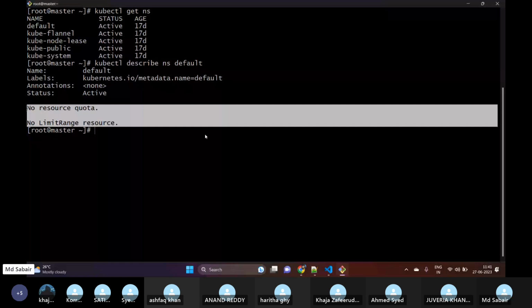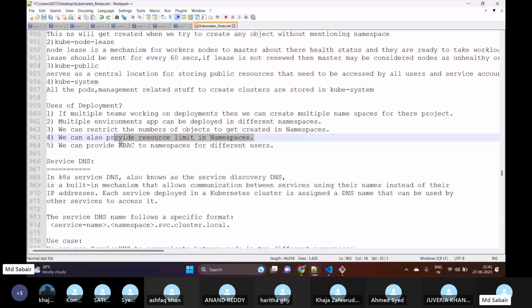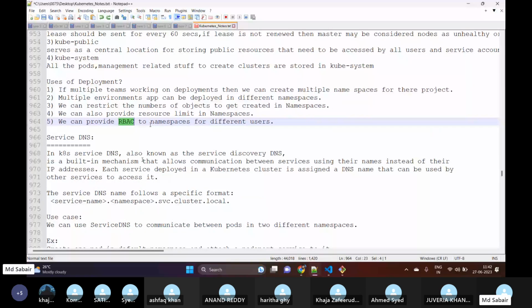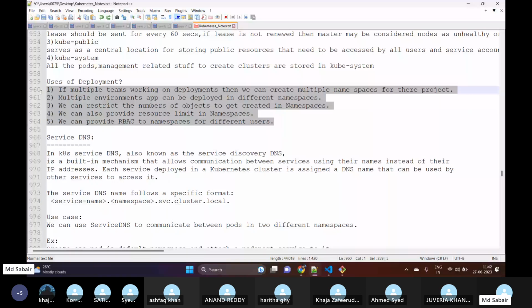We can also configure RBAC. RBAC means role-based access control. We can provide different access to different roles for different namespaces. That's how we control our cluster: who can access, who can delete, who can manage. We haven't seen this part, so we'll discuss it after some time, not today, might be tomorrow or the day after. So these are the different benefits of using namespaces in our deployment.